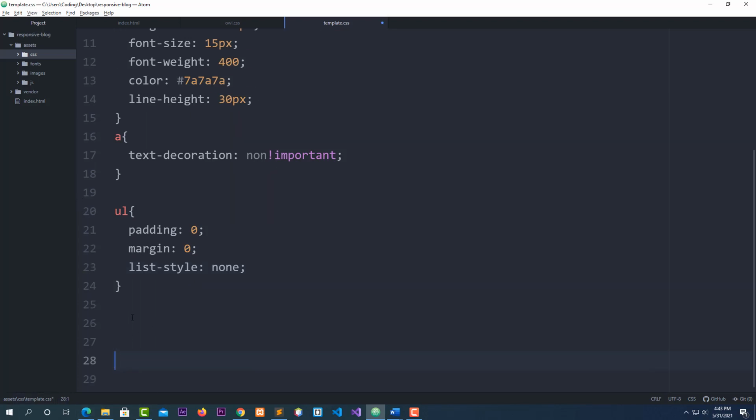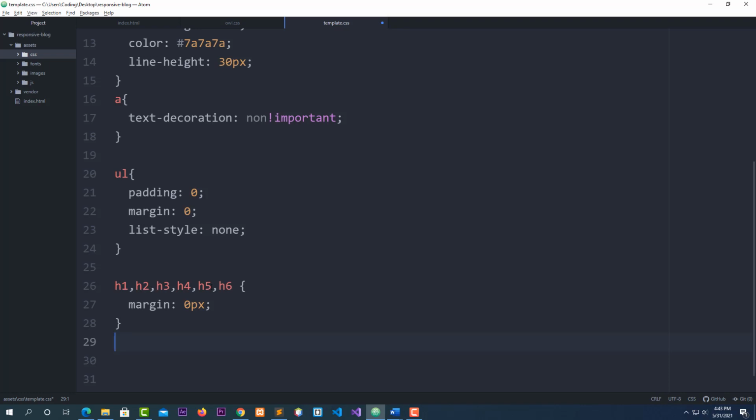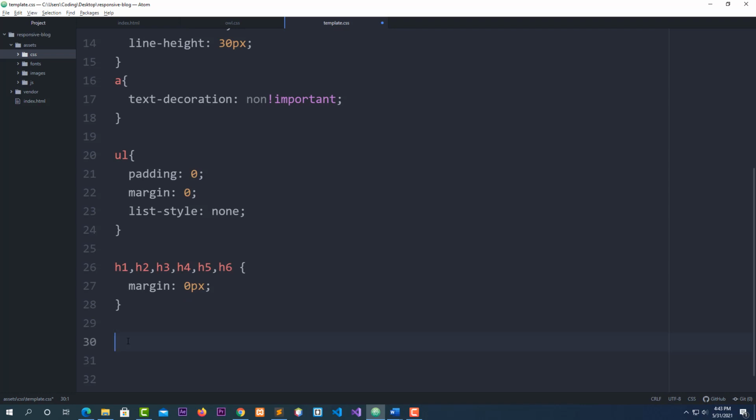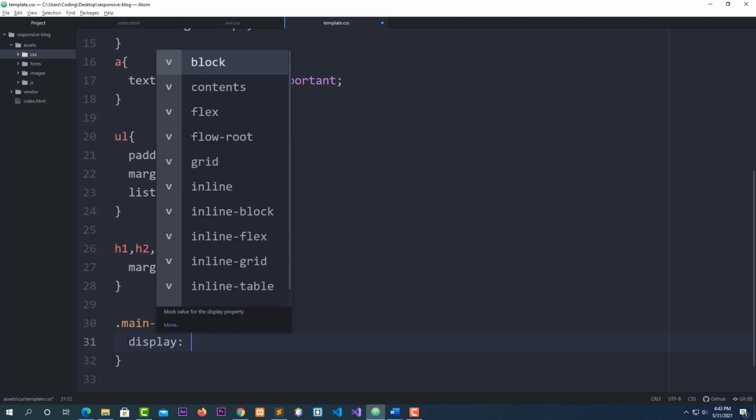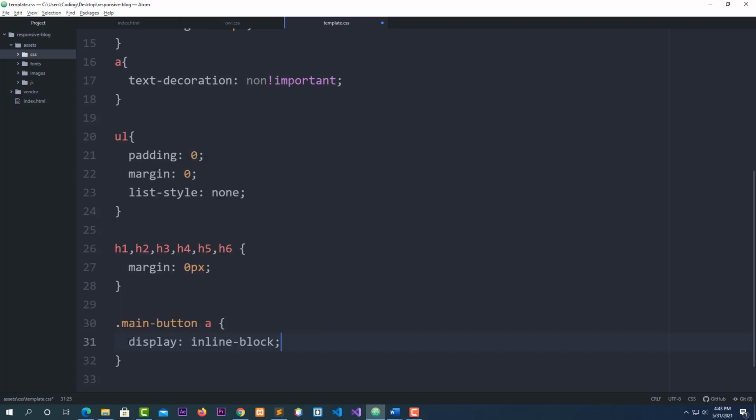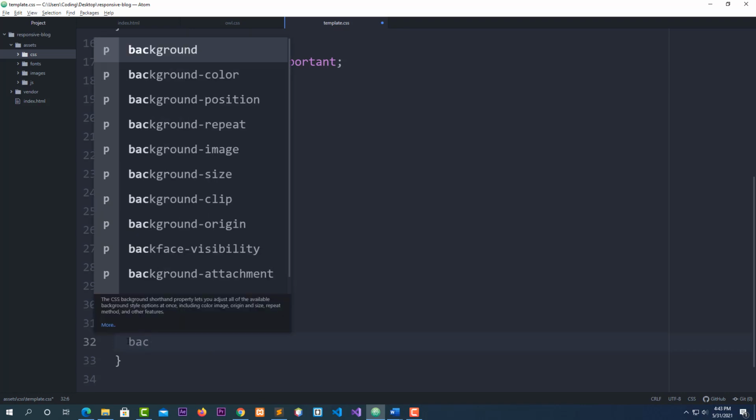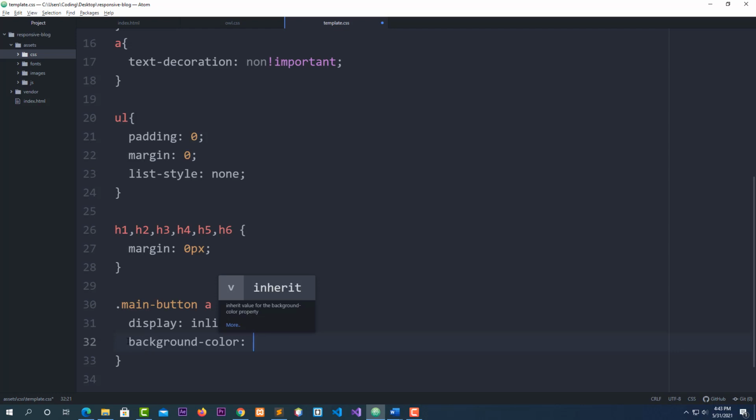Okay, now let me add more. For all of h1, h2, h3, h4, I can paste something like this for you. You can see that. Okay, I say h1 to h6, I say margin 0. Okay, and next for the main button a, it should be display inline-block. Next, and need a background color, hashtag F48840.